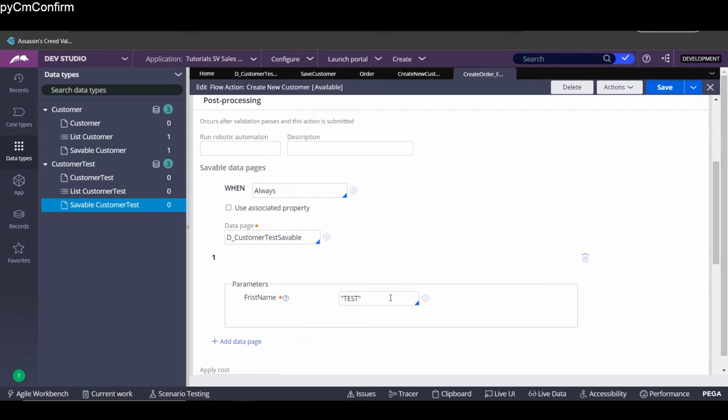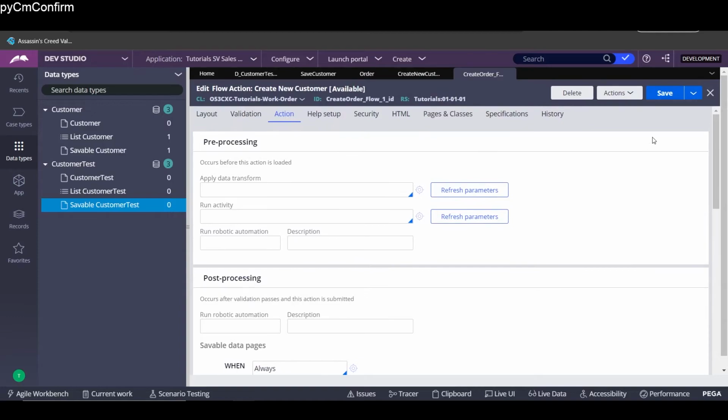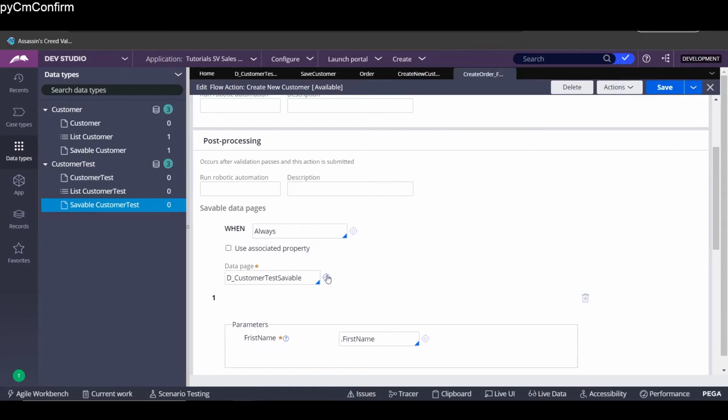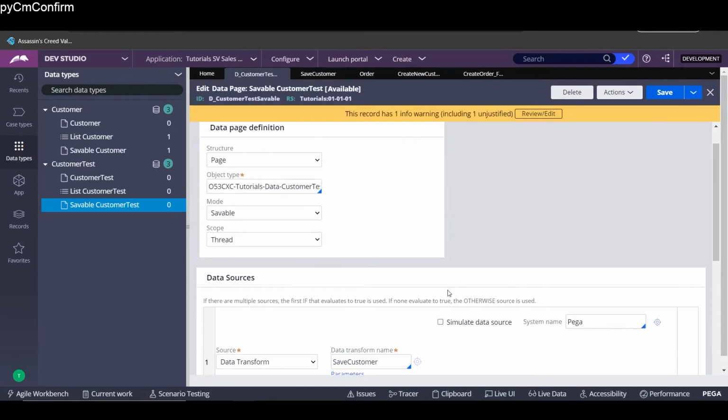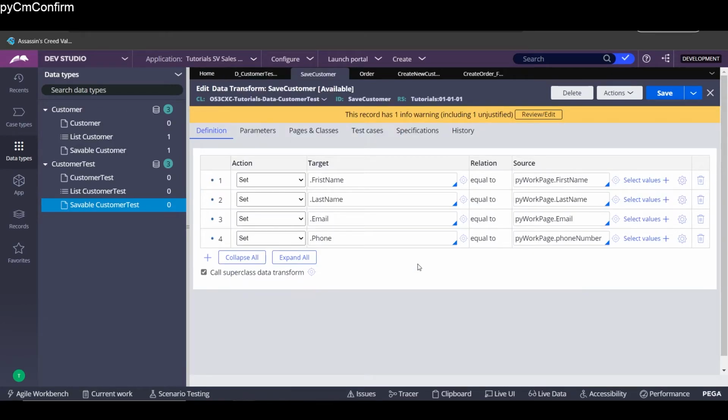The only thing that we need to pass is the ID. In this case, I just put a first name just for testing purposes. So we're going to go with the first name property. Then we save it, and we open the data page, and on the data page, in the data source, we select the option data transform. Then we name our data transform that we're going to create, hit the target.